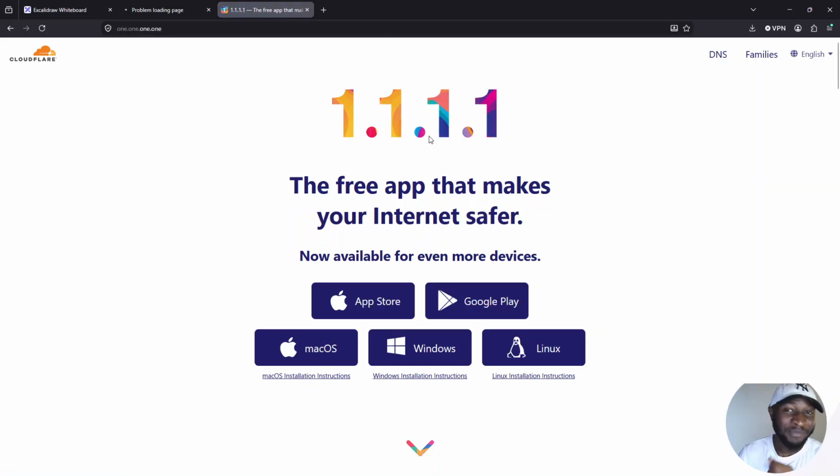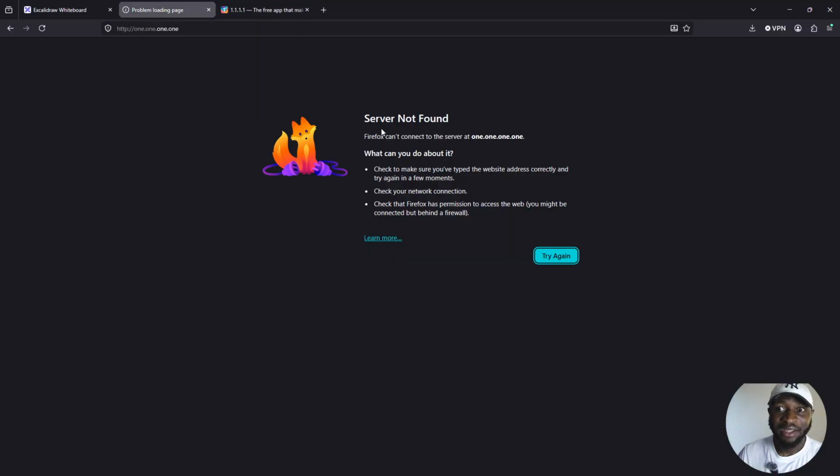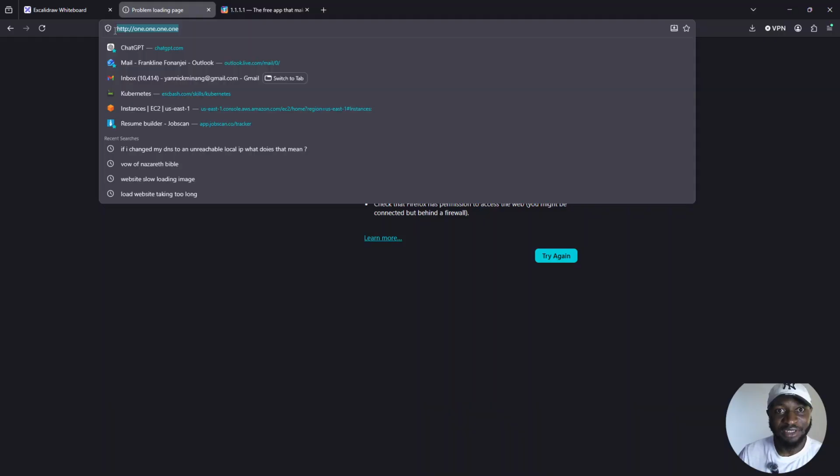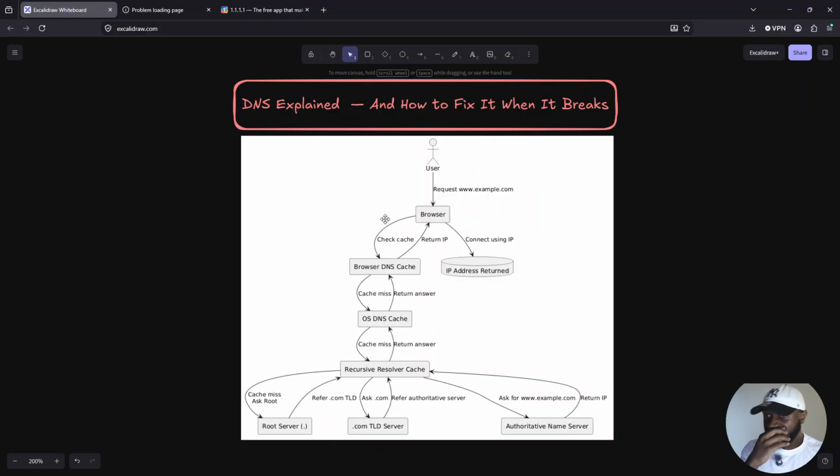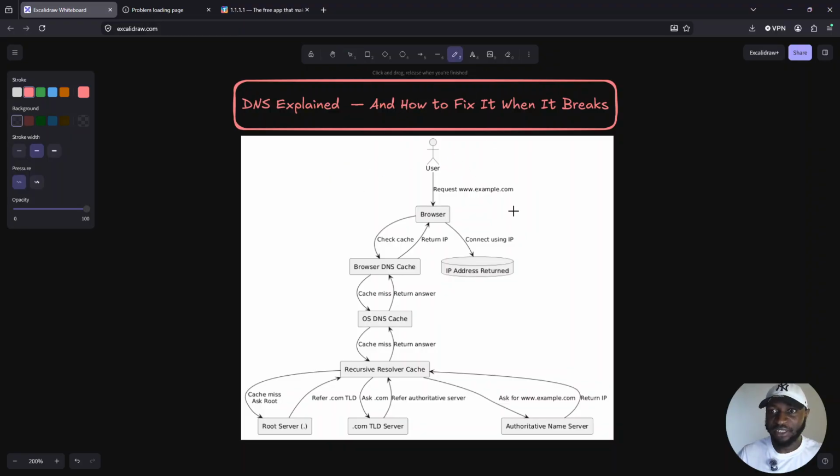Now let's understand what the issue is. Why is it that I'm able to access this website, 1.1.1.1, with its IP address, but I am not able to access it with its host name? Let's understand. First things first, remember, computers only talk to each other using IP addresses. They don't talk to each other using host names. But DNS is the first actor that comes into place whenever you're trying to access any website.